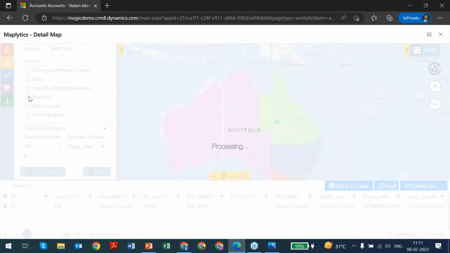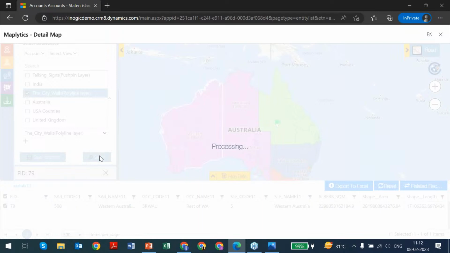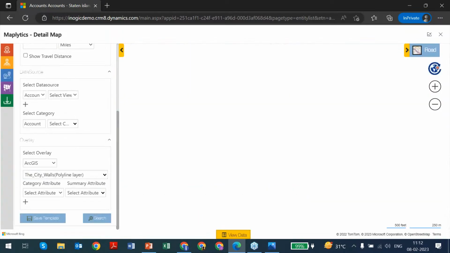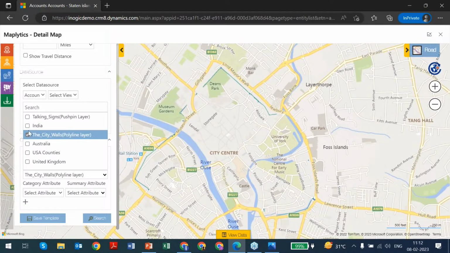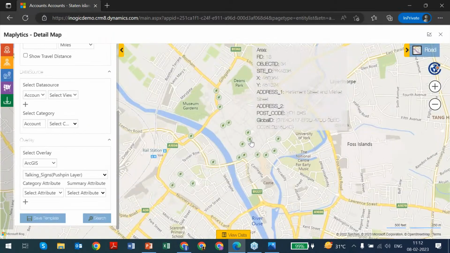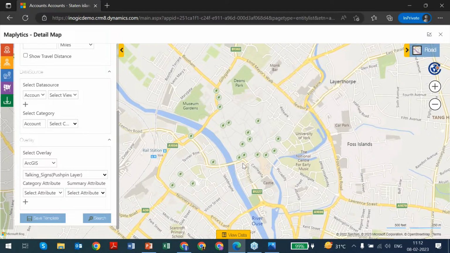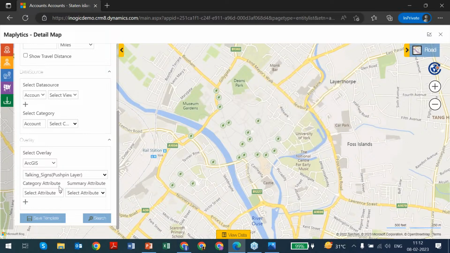Now this S3 support will also support the polyline layer as well as the push pin layers. So let's choose one of the polyline layers and see how it looks. If you have any polyline layers, that will also be supported in this. So this is a polyline layer, and if you want to see the push pin layer, let me show you that as well. Here I have selected a push pin layer, I have clicked on search, and now you can see the push pins have been plotted. So this is how you can choose your ArcGIS files that you have saved into your S3 account, and you can access those ArcGIS files from this overlay feature within Maplytics. So this was the feature of S3 support.